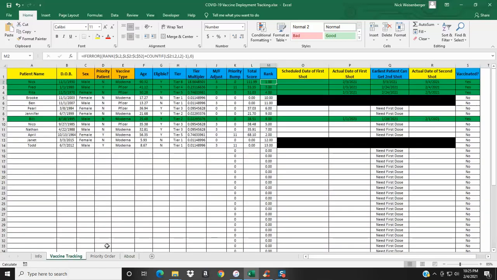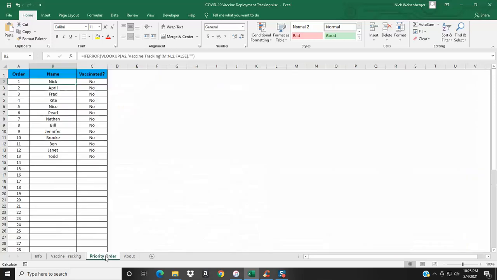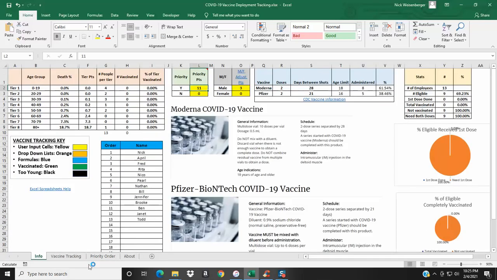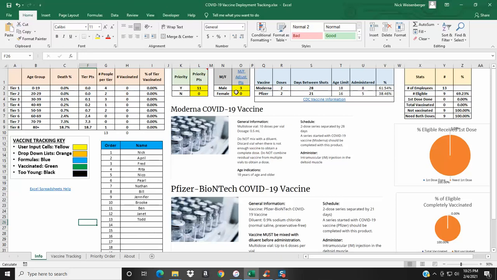So let's pretend no one has gotten their shot yet. You can see conditional formatting again. When someone is completely vaccinated, it will turn the whole row green. So if I go back over here, no one's gotten vaccinated yet, here's the priority order. I used a linked picture, so you can see here's the order again. If I change these around, like if I change this to 0, there's an order flip right there.